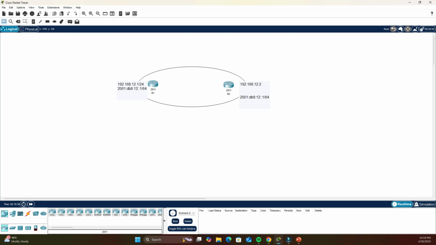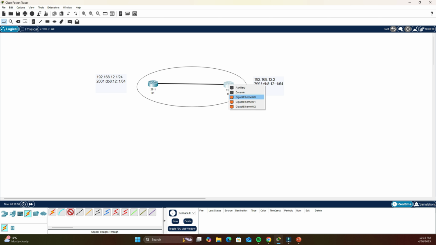Yes, sorry about that. Alright, so these are the networks. Let's connect them. We can use the automatic connection. Let's just pick this interface 0/0, interface 0/0.